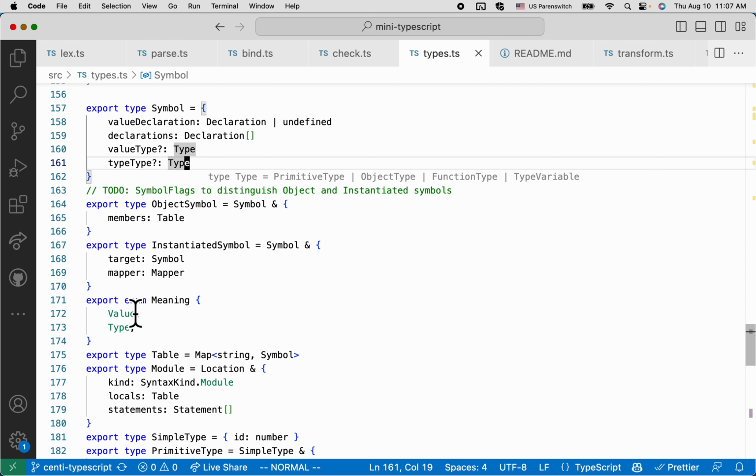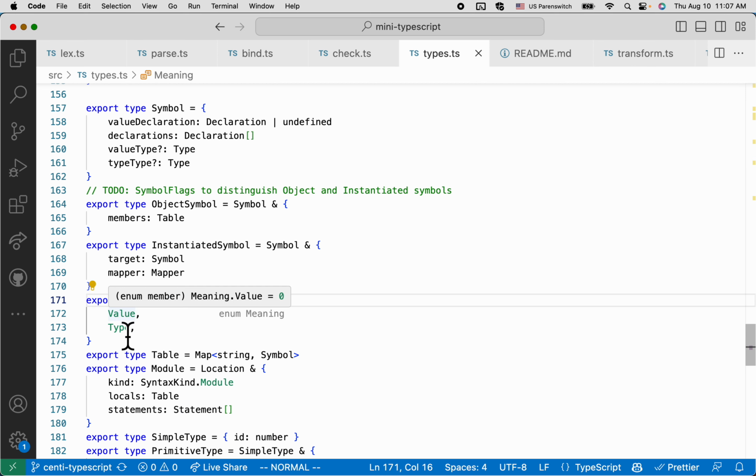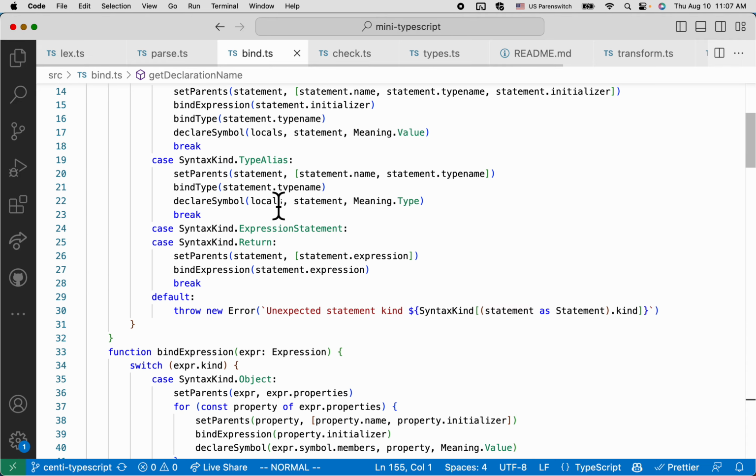The only real new thing is that meaning is now an enum for value and type. So we're not directly using var and type alias anymore because there's multiple kinds of value declarations. There's like var, let, and const in this language, I believe. So let's look at binding now.